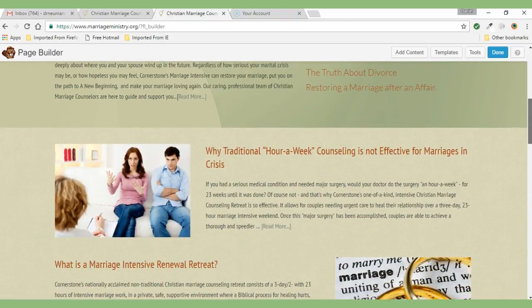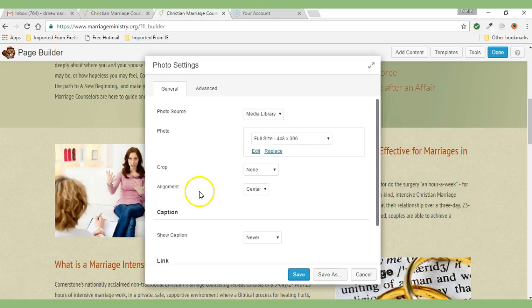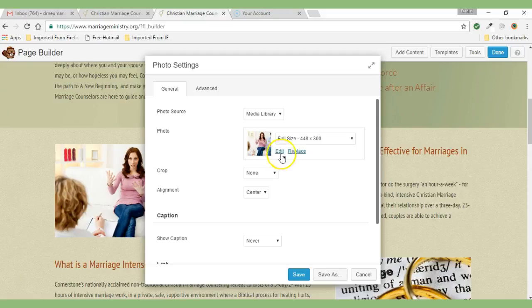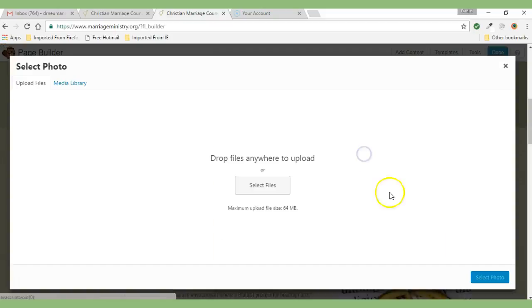So I'm going to cancel out of that, and I'm going to scroll down, and if I want to make changes to some of the other sections here, say this picture right here, what I'm going to do is hover over the picture, go back to the wrench, click on the wrench, and then I have the option here. This is the picture. If I slide this over so I can see the picture, I have the option to replace this photo with another one. So I'm going to click on replace.